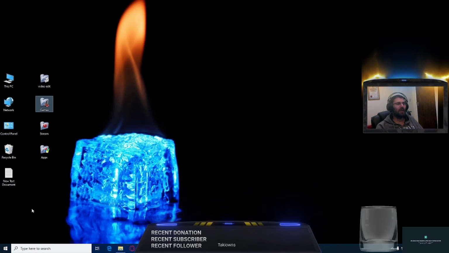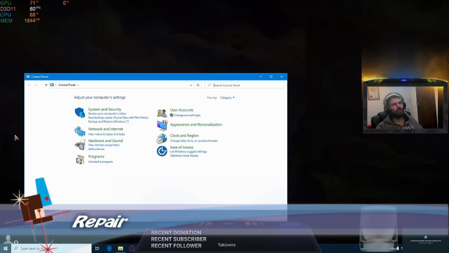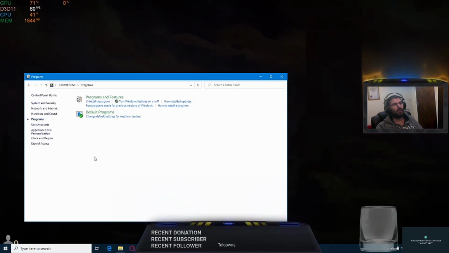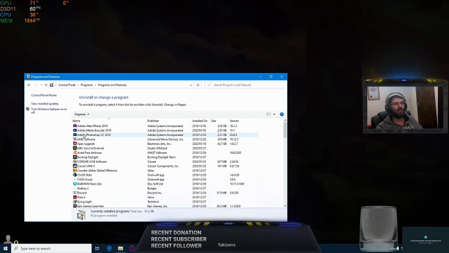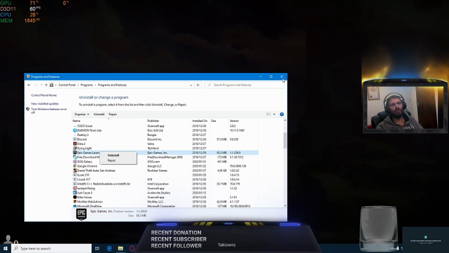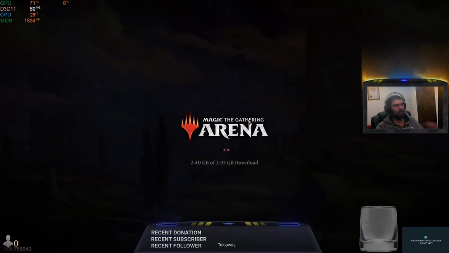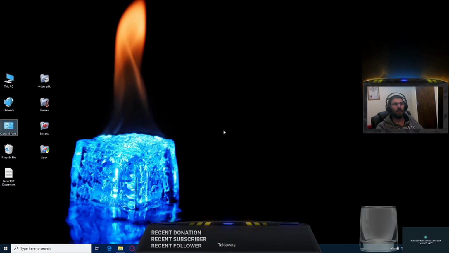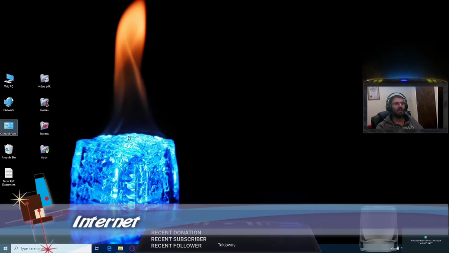Now the repair part is you would go to your control panel and you will go to your programs, and then you would go into uninstall program. In this list you would look for your Epic launcher, you'll click on it and right click. Now you'll get two options here, uninstall, which we don't want to do currently, and repair. So you'll just click on repair and it will take you through steps where you basically repair your Epic game launcher.